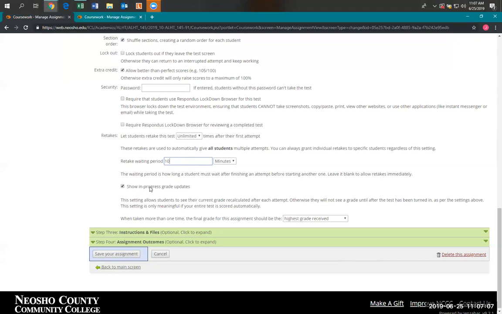This shows them where they're at in the retake progress. Like I think it says here, it recalculates the grade after each attempt. Now I always have this set to highest grade received. So that's not maybe as critical as some of the others, but they won't see the grade until the test has been turned in.